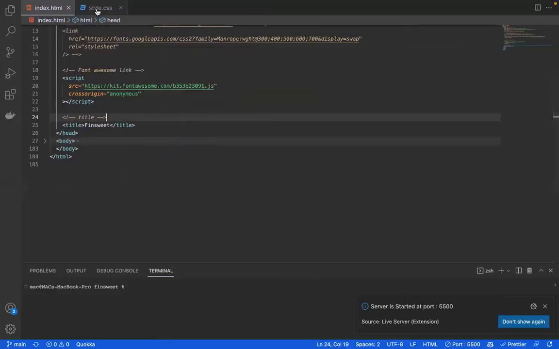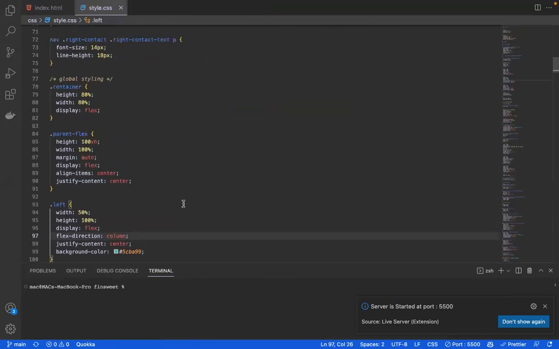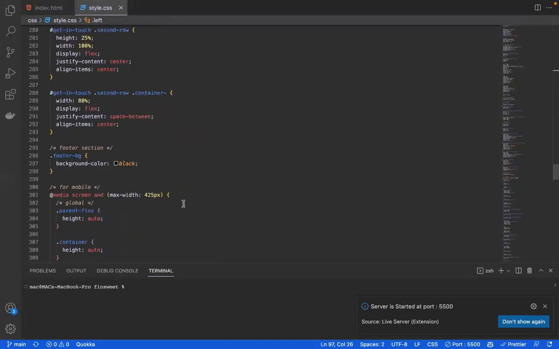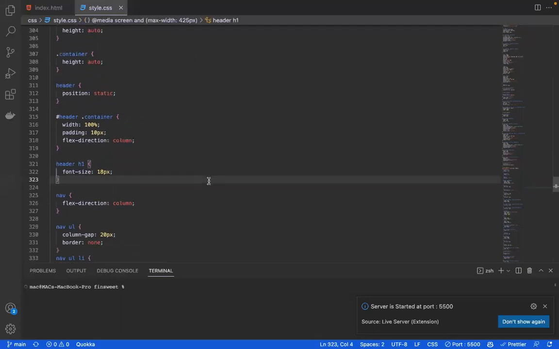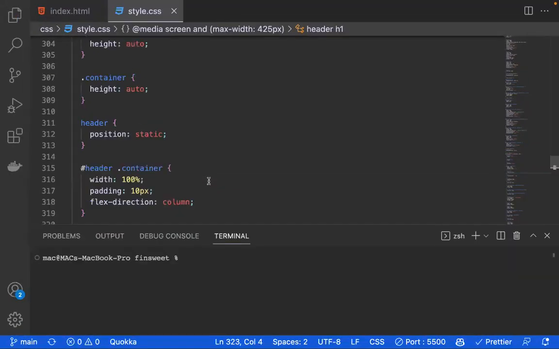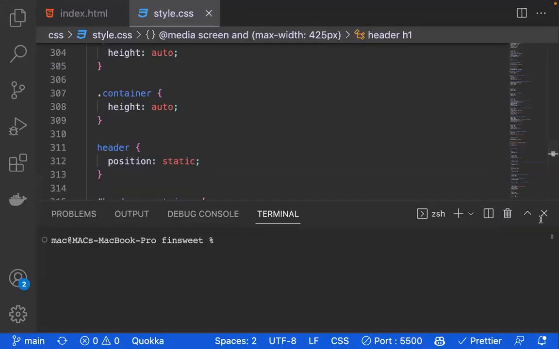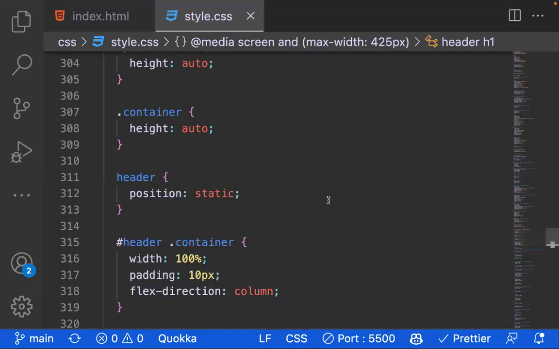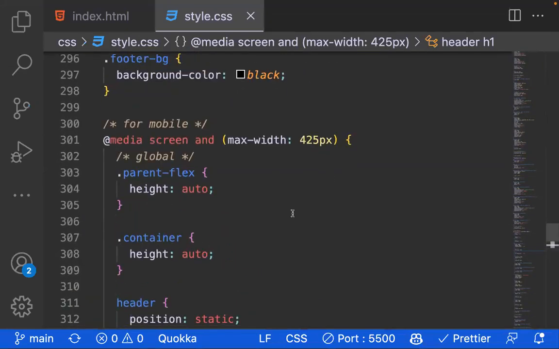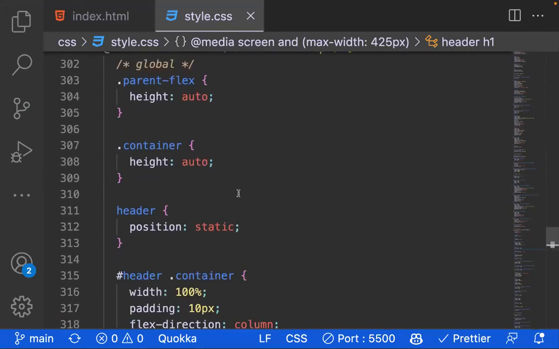Forget about the style and the HTML for now. So here we have, let me increase the size here. Okay. All right. So yeah, this is a mobile screen. This is styling for mobile screen.